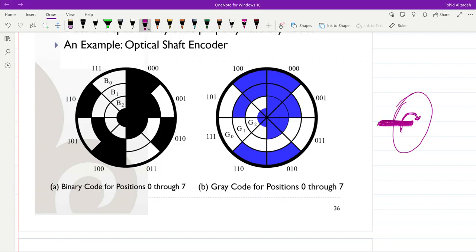So we have the disk like this attached to the shaft of a motor and rotating with it, and there are slots on the shaft encoder. In the example that we have here, the shaft encoder is divided into several segments. So we have 8 segments in it, and each segment itself is also divided into 3 parts. On one side of the shaft encoder, we will have a light source. So let's say on this side, we have the light source. And on the other side of the shaft encoder, we will have the receivers.